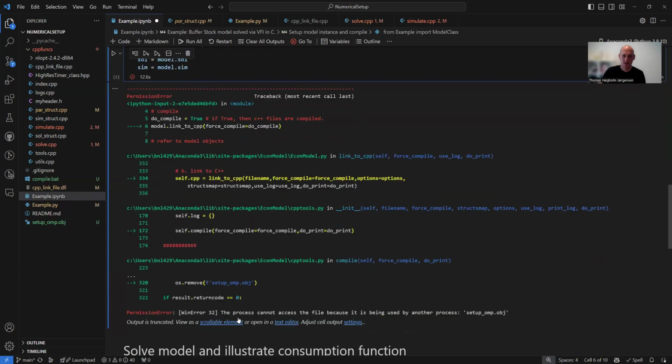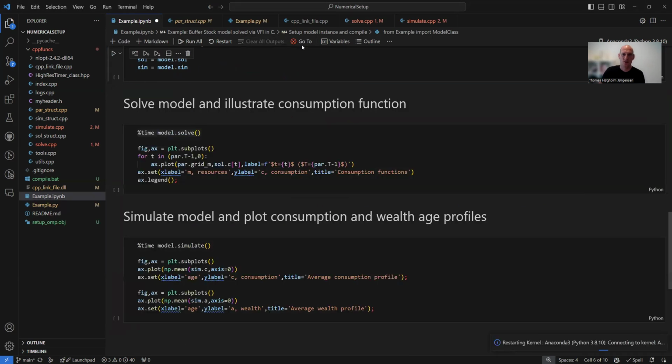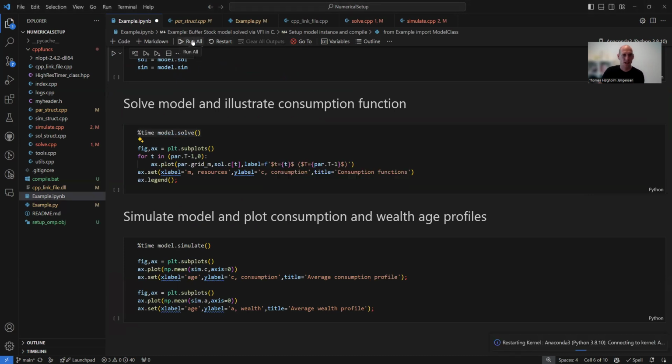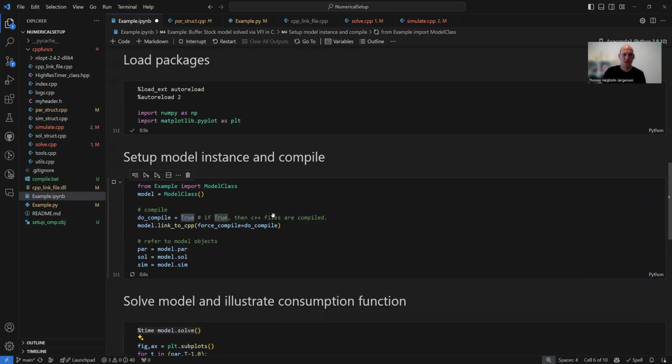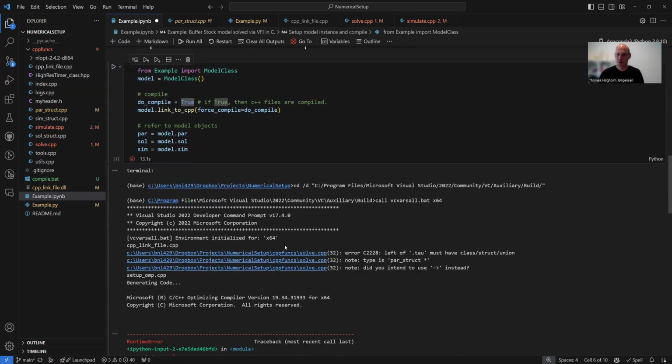It's actually saying that it's being used. So let's restart. That was the thing about the delinking that I told you about before. Let's see if it works now. You can see over here it's constructing a lot of new temporary files. Yes, so now it tried to compile, but it couldn't. So there's something going on here.